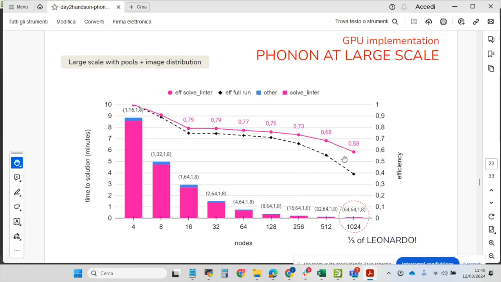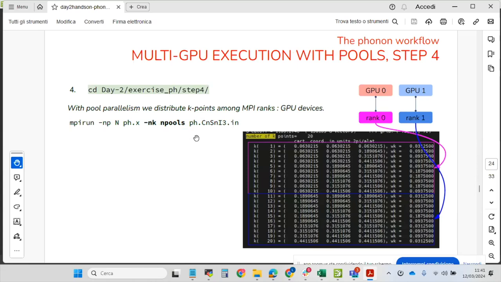And as you can see, the efficiency is quite sustained, up to one third of Leonardo. And basically this is because pools and images entail a small amount of communication. So if there are images and pools available, prioritize them in order to scale on multiple GPUs. So let's see now how to activate pools and images to distribute our phonon simulation on more than one GPU device.